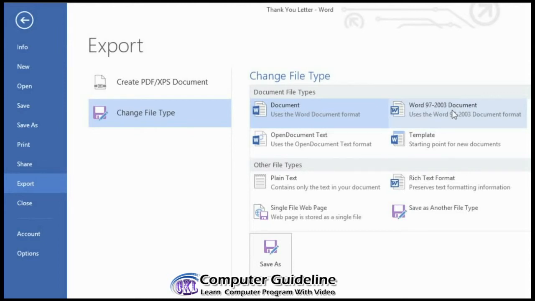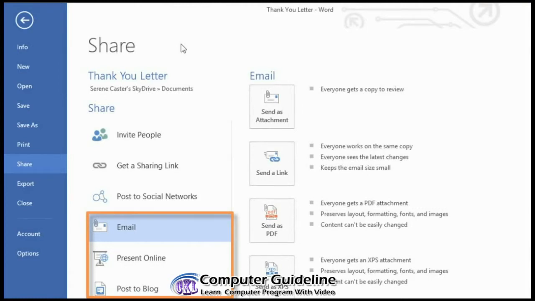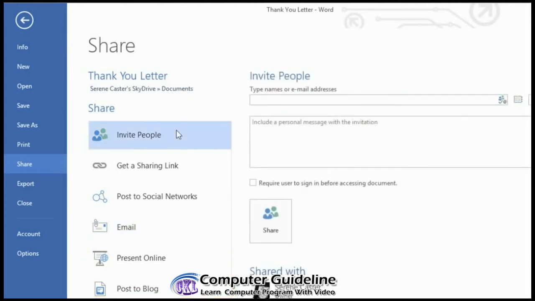Finally, let's take a look at more ways that you can share by going to Share in the Backstage view. Here your choices will vary depending on whether or not the file is saved to your SkyDrive account. No matter what, you should see basic options like Email, Present Online, and Post to Blog. If the document is saved to SkyDrive, you can do even more. For example, you can share it online and invite specific people to collaborate with you. This lets you work on the exact same file with friends, coworkers, and other SkyDrive users so you don't have to keep track of multiple versions or pass the document back and forth.